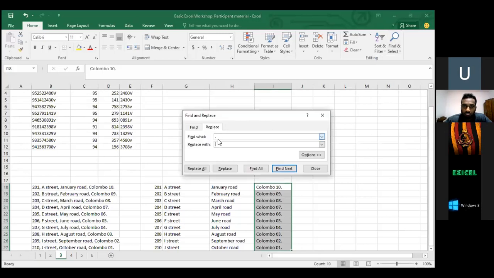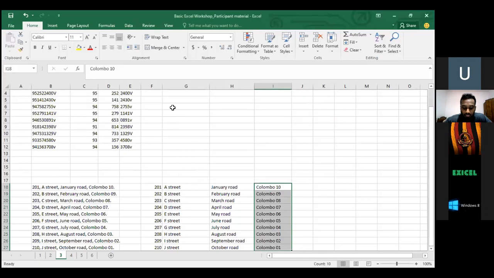So when you do Control and H, under Find what, you need to enter a full stop, and Replace with what? With nothing at all, right? Then you Replace All, then it says all done, we made 10 replacements. Okay, so then we have removed the full stop. Okay, I hope that is clear now, and I believe we can move on to the next one.